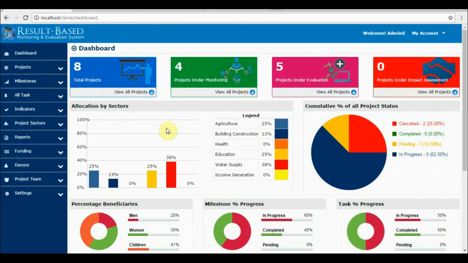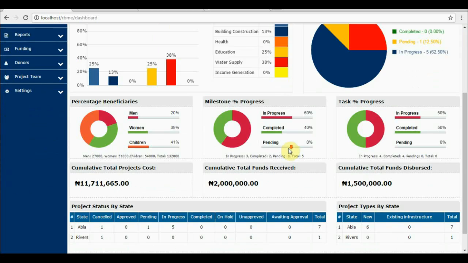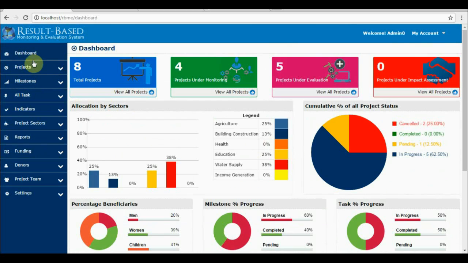Now, everything about this project, all the project details that are being used for our demo here are listed on this dashboard. As you can see on the left, we have project, milestones, all tasks, indicators, project sectors, report, funding, donors, project team, and settings. Virtually all of these features, or modules, here will be covered in this course, right?